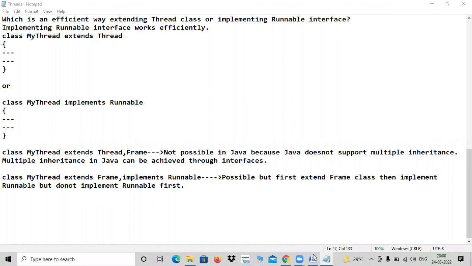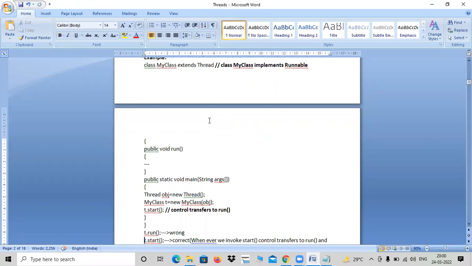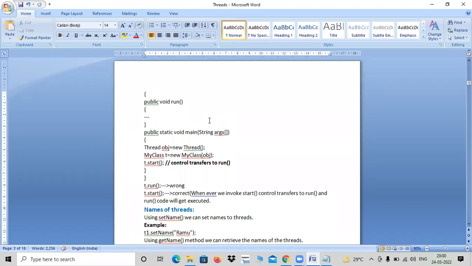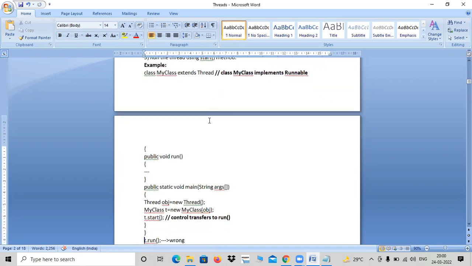So we have done this, right. We are looking into our notes from yesterday. We have done a couple of programs. We have done how to create a thread. We have seen that yesterday.